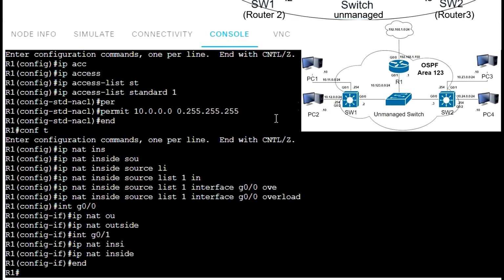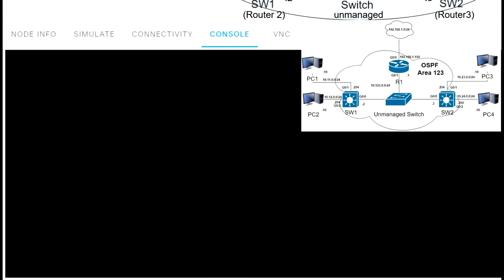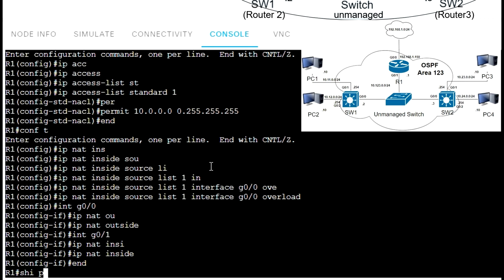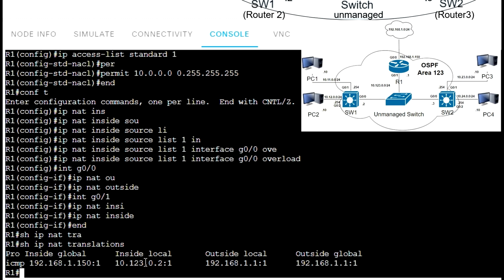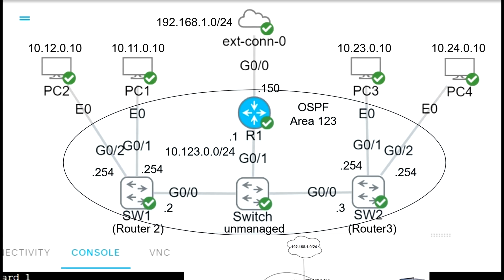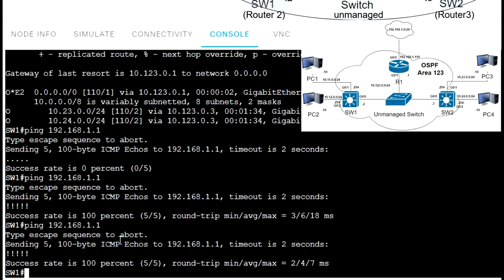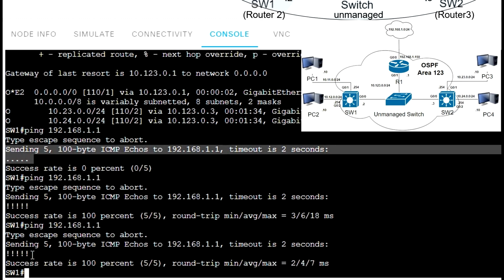Okay, let's see if we were successful. Yes, and as you can see with show ip nat translations, I have translated this address of switch SW1's G0/0 interface into the outside IP address of router R1, and I can ping my router. I was not able to before, but now I am able to do it. So this part is done.